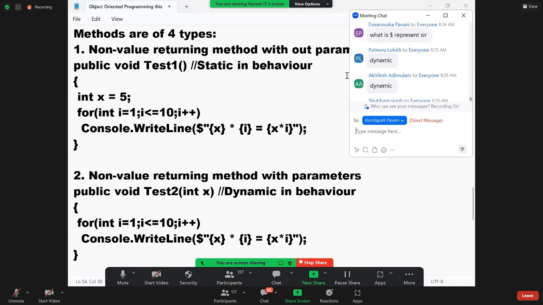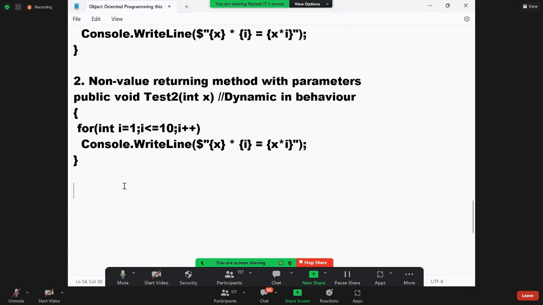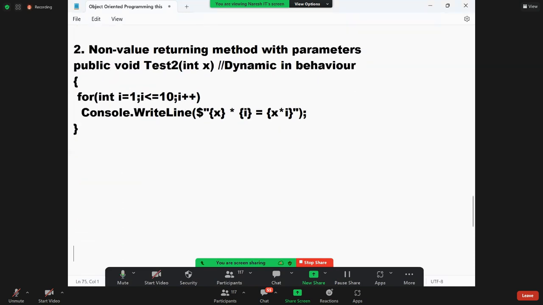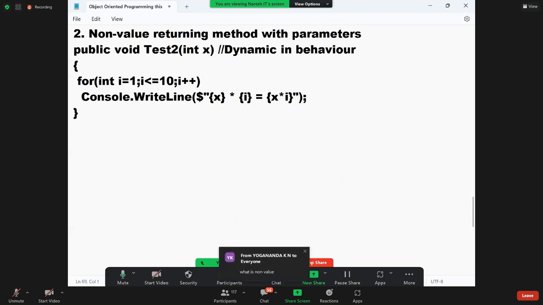Pavani, about this dollar, I already explained to you last week. First, practice the programs in the notes. We already talked about this two or three times in the previous classes.